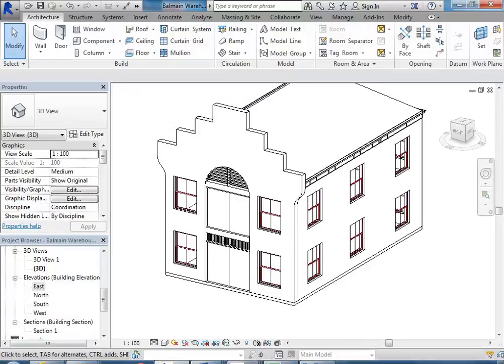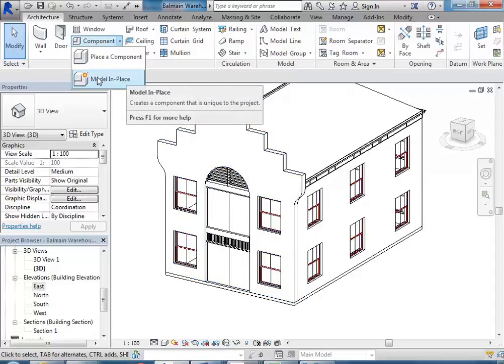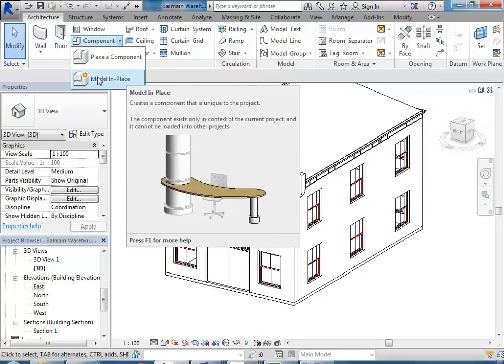And then next we'll have a look at doing the capstones, which you can use the modelling tools, Model in Place, and that'll also get you started for the work you need to do to create your own families.